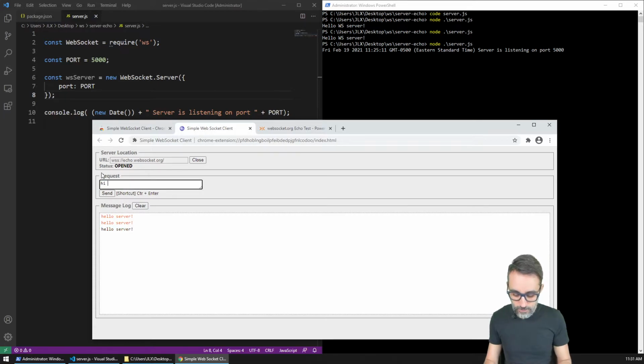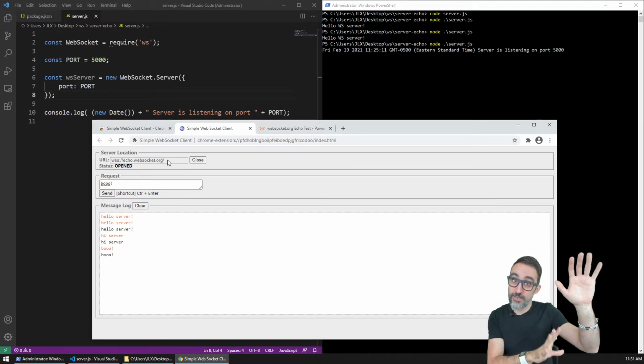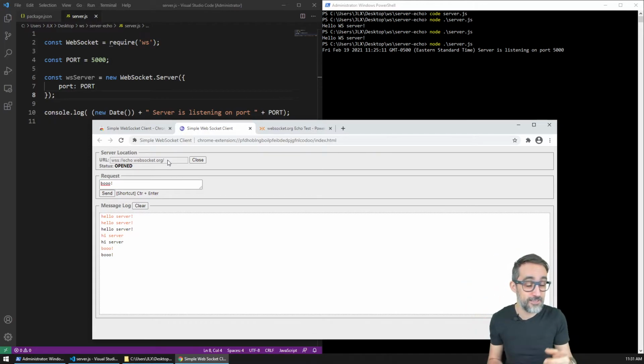So I say, hi server, and I send this. The server responds with the exact same thing. Boo! And then I get the same response. Okay, so this is happening because I'm connecting to some server out there in the wild, in the internet, that is doing this echo logic. So, all right, I probably want to implement the same thing here on my own server. So let's take a look at how to do that.